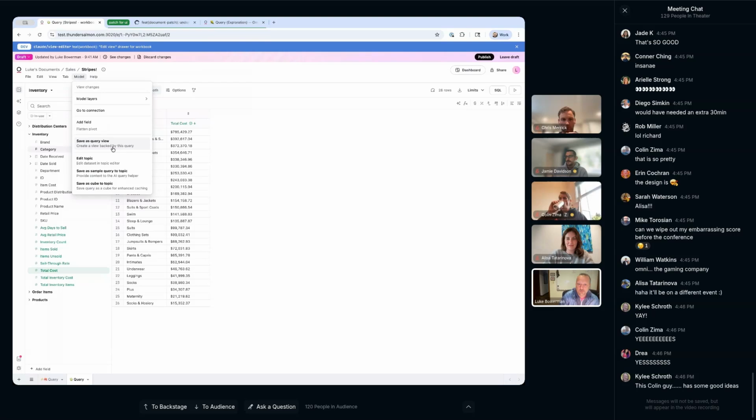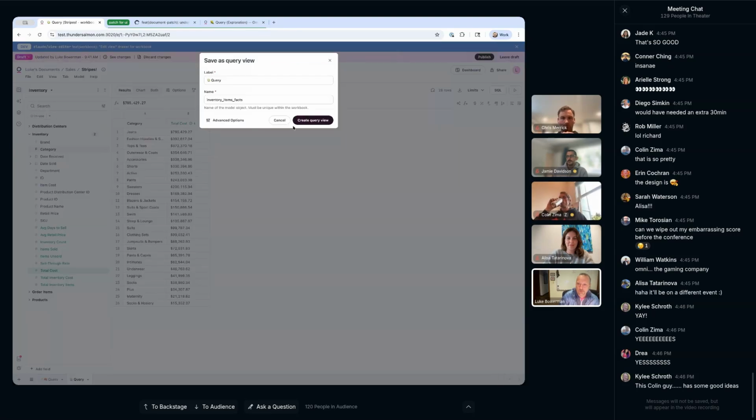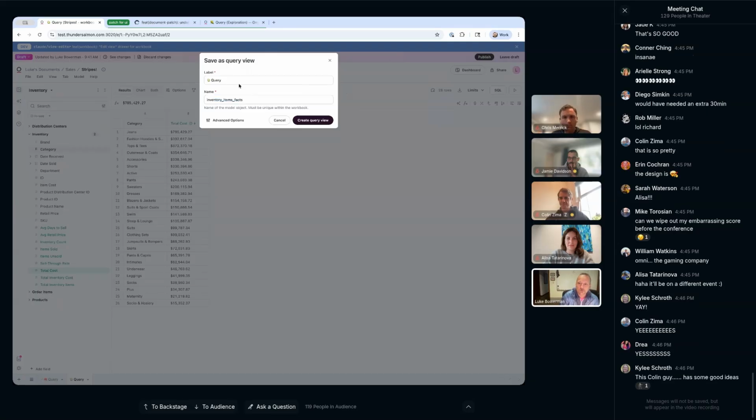Another thing we changed was if you save this query view now, you'll notice that it does not say Omni query here now. It says inventory item facts. So rather than trying to use that default query name, we try to make up a name that we think is closer and will have less likelihood of colliding with other query views that already exist, because when you do Omni query, people get collisions.